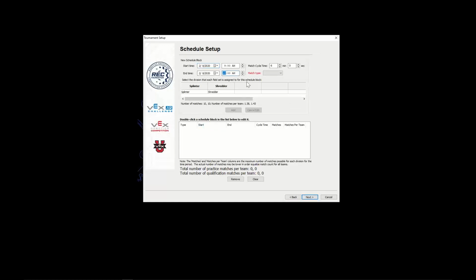And when you go to do your match schedule, you'll notice that it's actually going to generate the same match schedule for both sides. So assuming both sides are equal, it will generate a match schedule for both sides. So you can see here that in a 45-minute segment, on a six-minute match cycle, Shredder and Splinter will both get 8 matches.